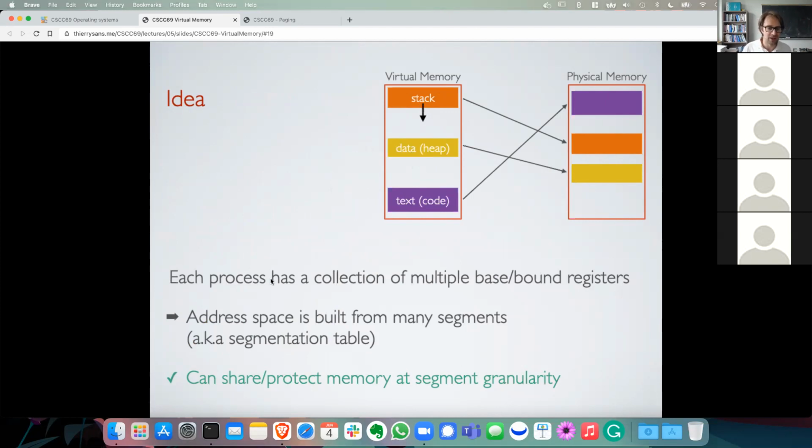But then, each process has a collection of multiple base and bound registers, in a way. And for each process, we have segments in memory. You can think about it as taking the idea I had before and turning it into a multiple segment thing. So here, for the stack of this program, I'm going to have a base and a bound here. For the code here, I'm going to have a base and a bound here. So now, when you run a program, you don't have only one base and bound, you have a collection of base and bounds, a collection because it's all the segments that have been allocated for that program. And we're going to call that a segmentation table.